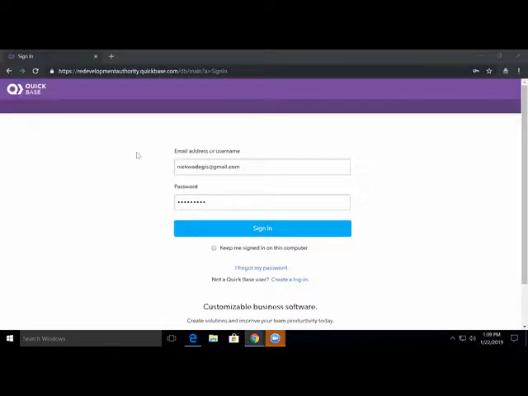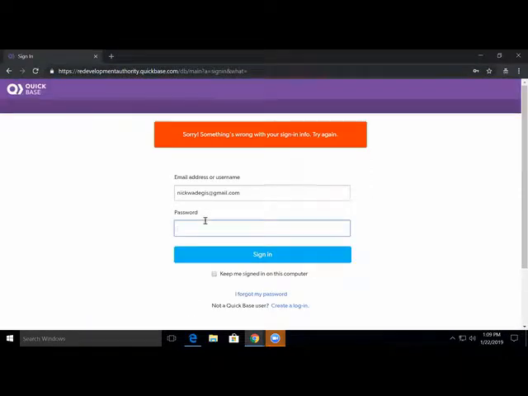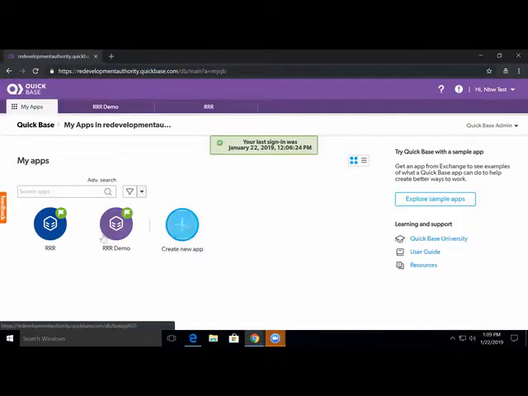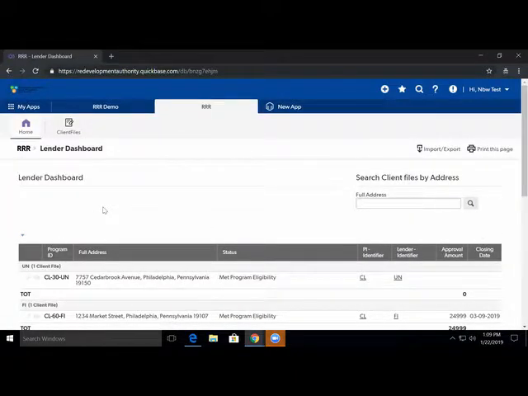and the PI portal. So right here on the screen, you can see what QuickBase looks like when you have to log in. So we're going to start from the very beginning. And then when you log in, you should only see RRR. So you would click on the blue RRR.